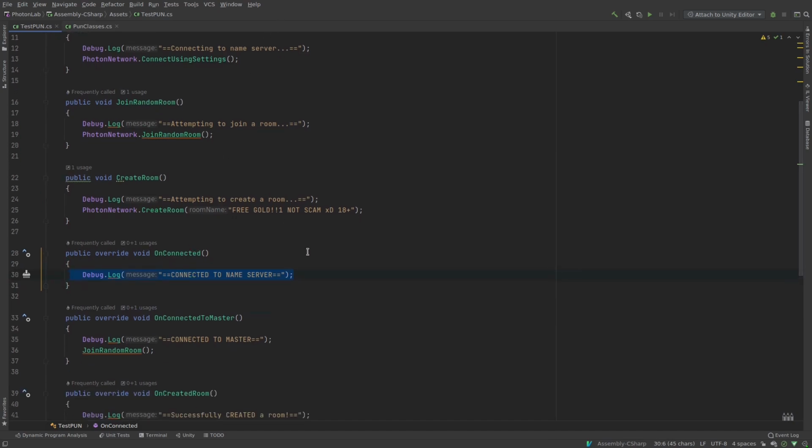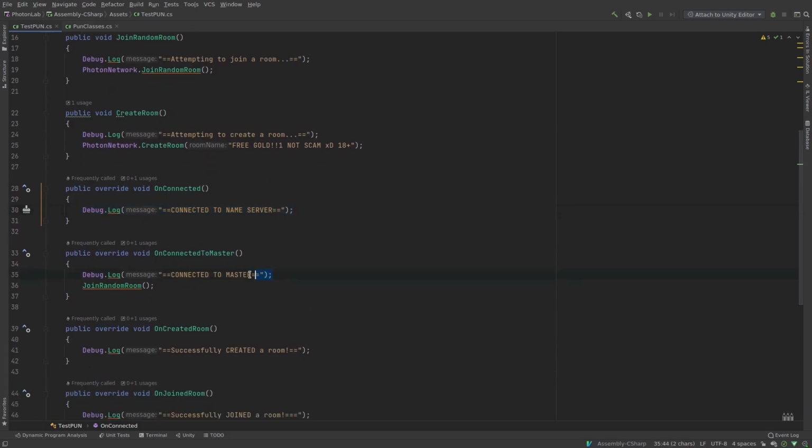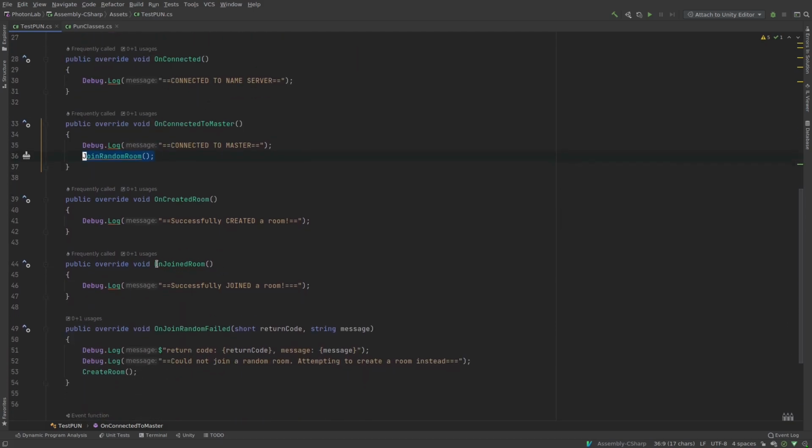And afterwards, once we're connected to the name server, we know that it's going to attempt to connect to the master, to the region. So once that is done, we're going to debug.log, connected to master. And then we're going to try to join a random room. Now, if we can successfully join a random room, on join room here is going to be triggered and we get this message, successfully joined a room.